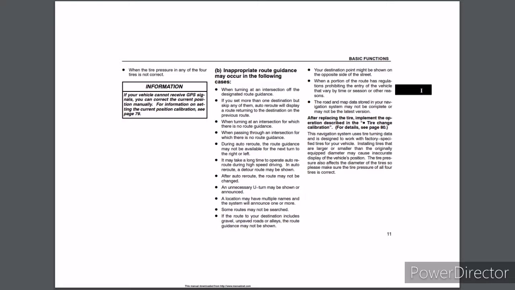When a portion of the route has regulations prohibiting the entry of the vehicle that vary by time or season or other reasons, the road and map data stored in your navigation system may not be complete or may not be the latest version. After replacing the tire, implement the operation described in the tire change calibration. For details, see page 80.